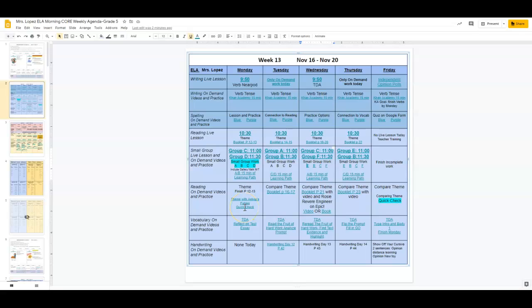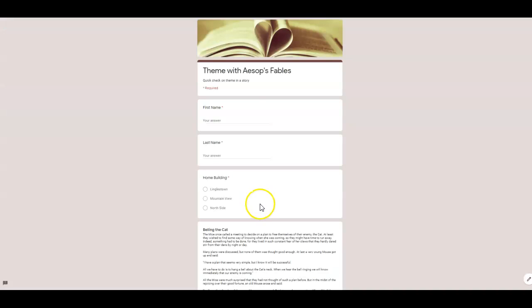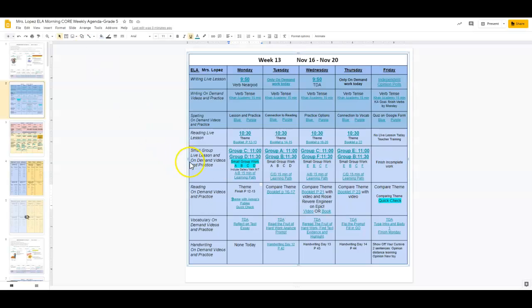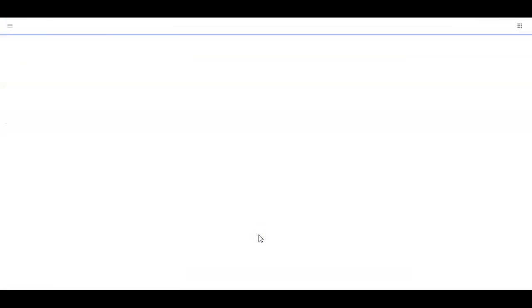So this is a Google form. All of this is linked to the same thing, which is a Google form, and when they go here, they can fill that directly out. That Google form I also have listed in the Google Classroom assignment for the day, which is linked here. So this has everything for Monday for ELA.